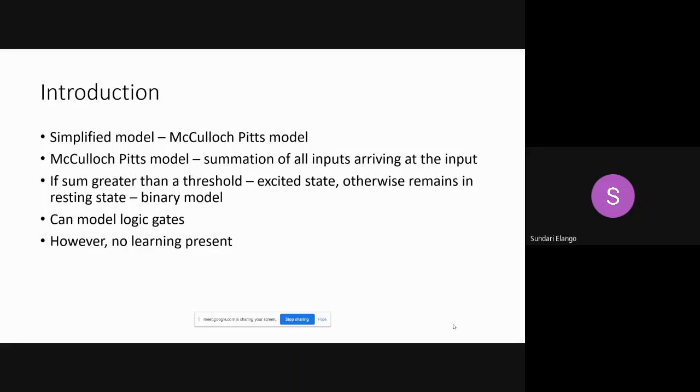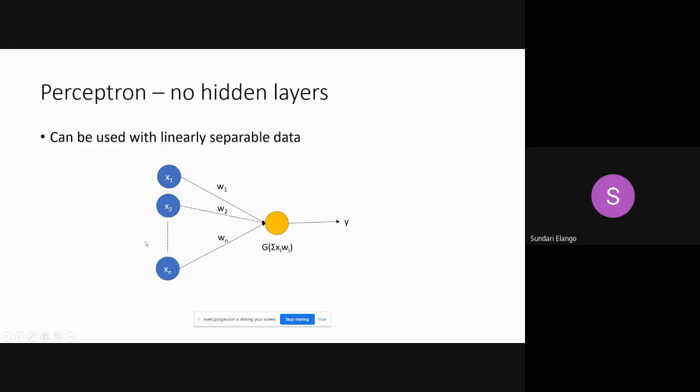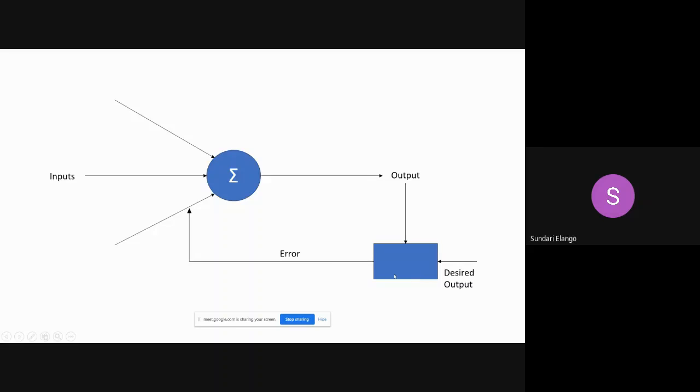So here is where they brought in this idea of learning. What you have is the inputs that go into the neuron where they get summed up, and then you get the output. Now, if you just leave it at that, that is your McCulloch-Pitts neuron. But if you take that output and compare it with the desired output for the input, and the error that comes out of it is used to change the connections between the inputs and the neuron, then that results in a perceptron.